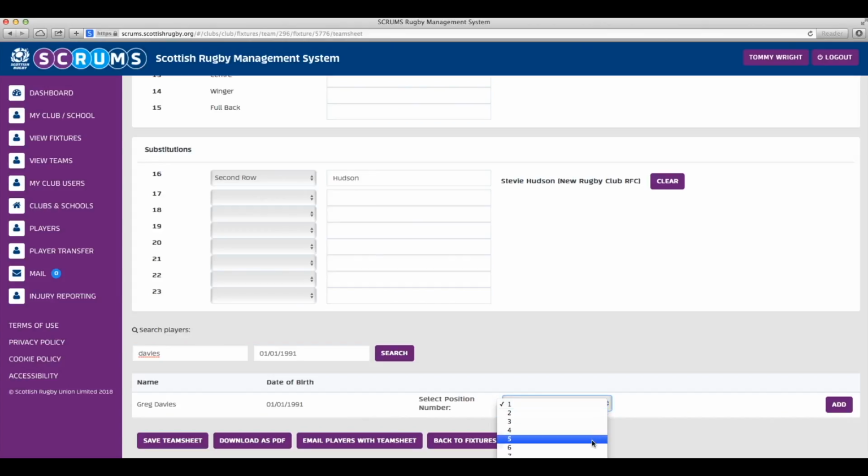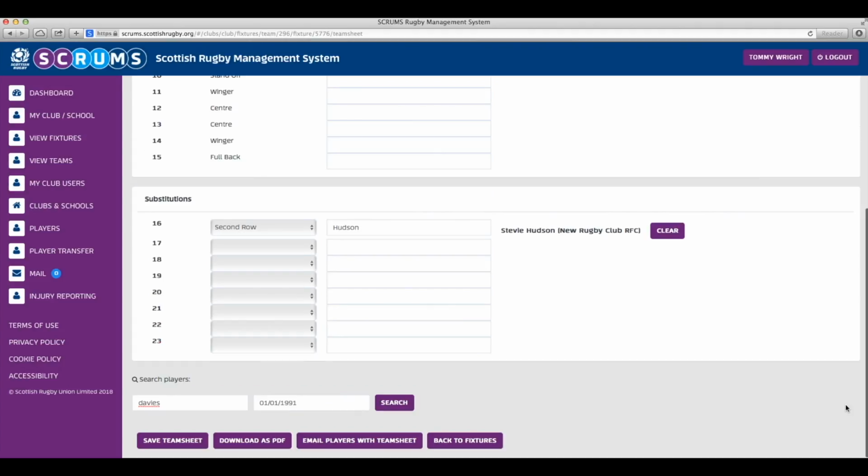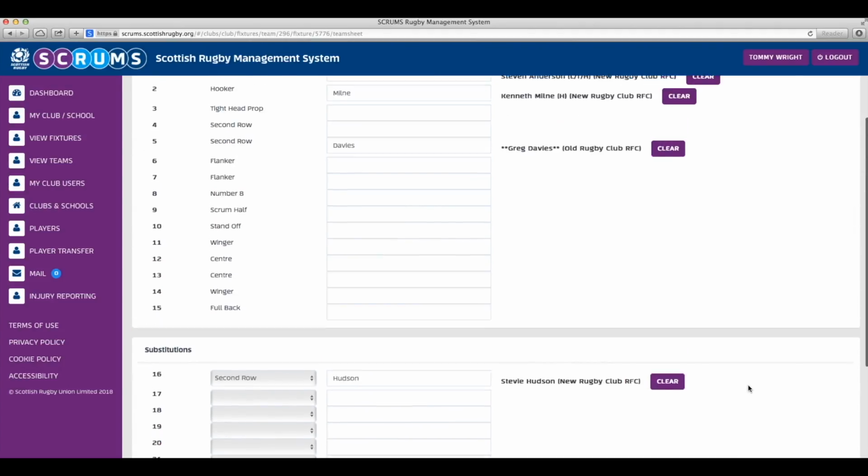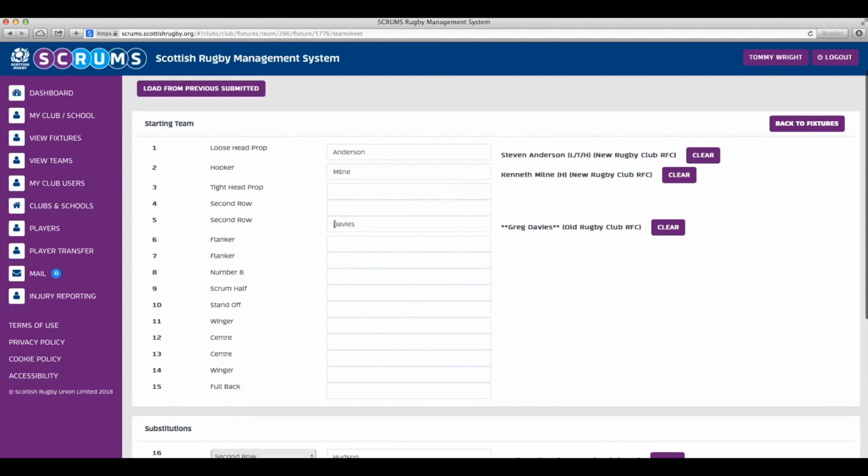You can select the position you wish to play them in, add them to the squad, and they'll appear up here. The only difference is there's some asterisks next to their name just to highlight that this player is not registered to your club or school. It also lists in brackets who their primary club or school is, so that's also clear.